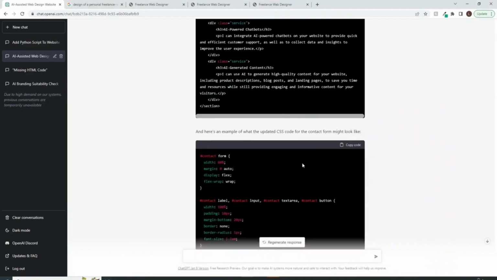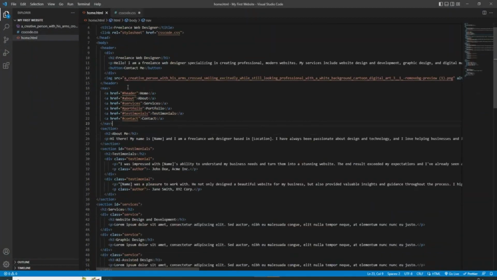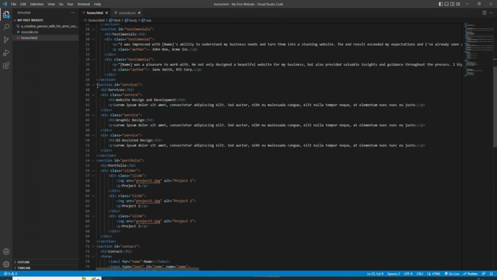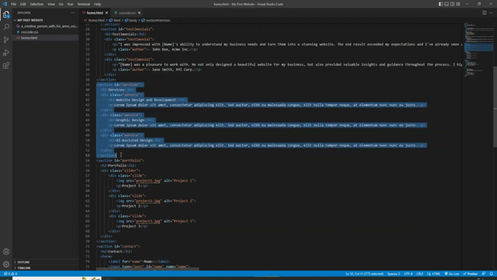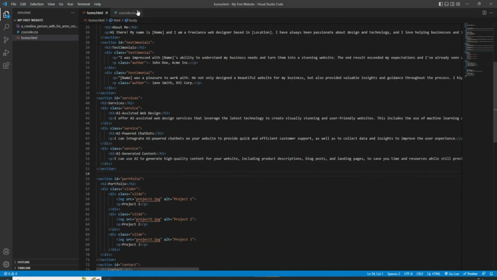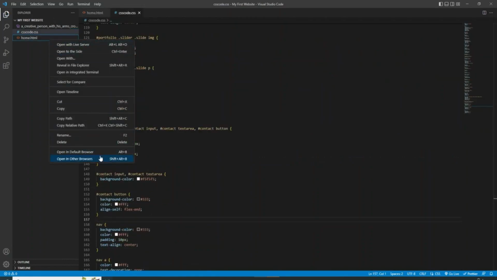Then let's go back to the chat and let's copy the services HTML code. And let's go to the HTML code, find the services section that's right there to there, and let's paste that. And now we have it with actual good copywritten text. So let's hit Ctrl S here, and let's also go to the CSS code and hit Ctrl S, and let's go to the preview to see what this looks like.